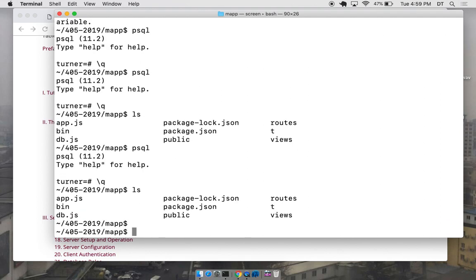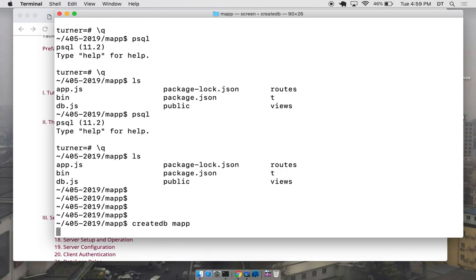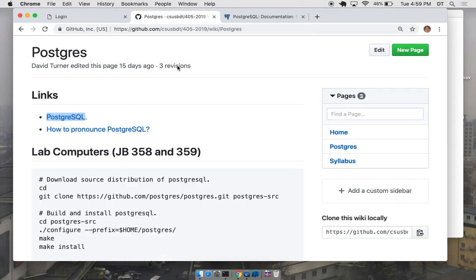There's a command, create DB, and I'm going to call the database MAP. That's the name of our application. Use that create DB. I think I have it in these notes here.